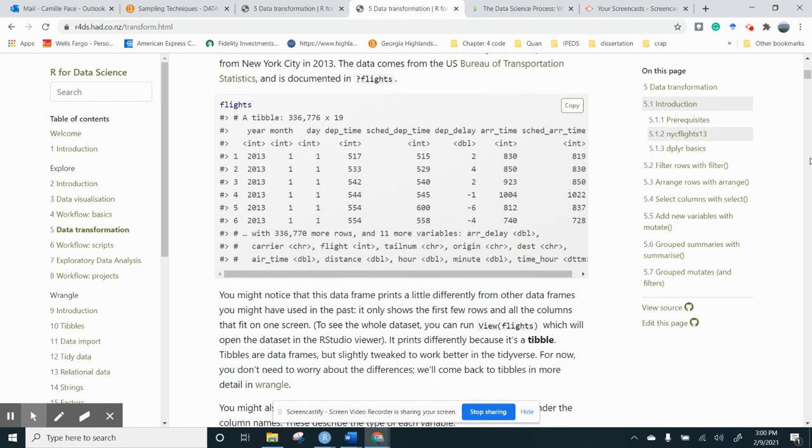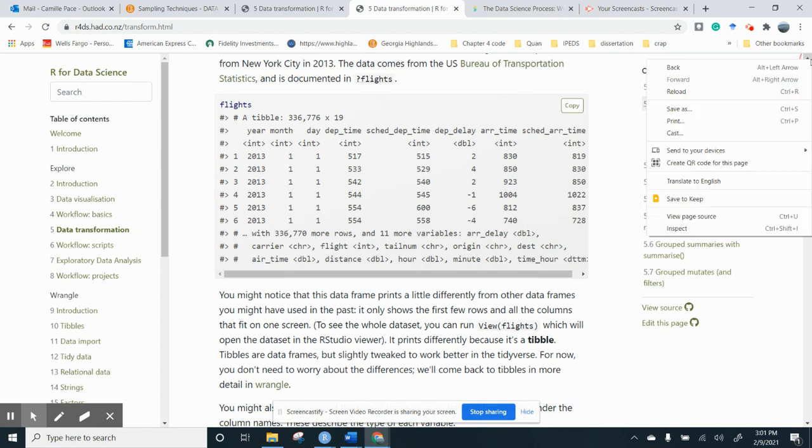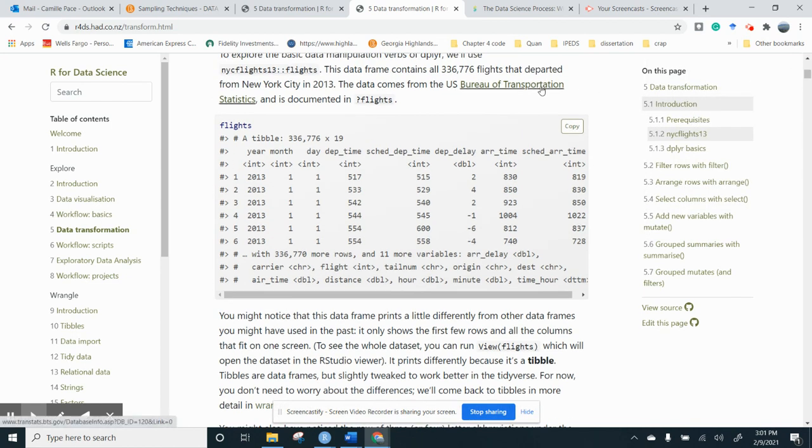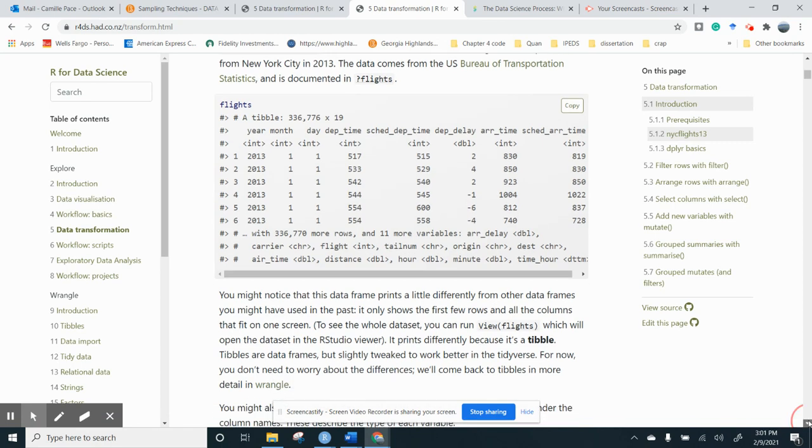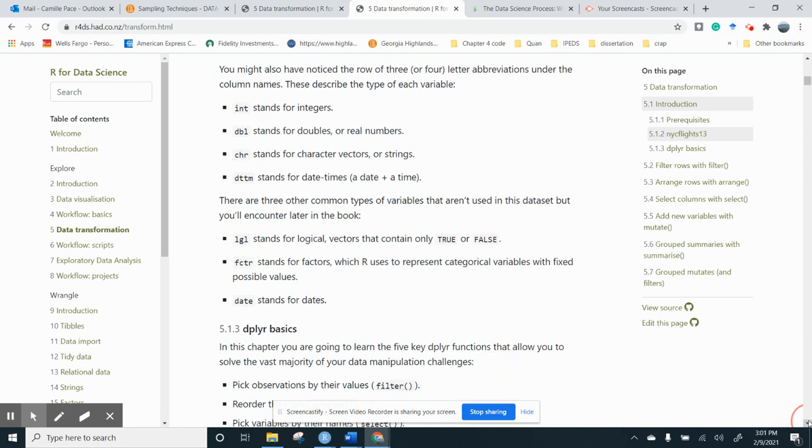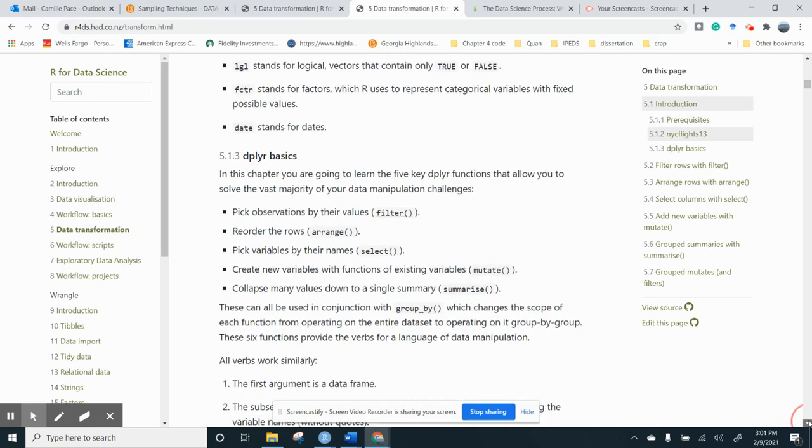So again, if you want to find out more about the data set, remember, if you go in the book and you click on this, you'll see it. We talked about this before in the first module. If you need a general refresher on what your variables are and their types, that's right there.